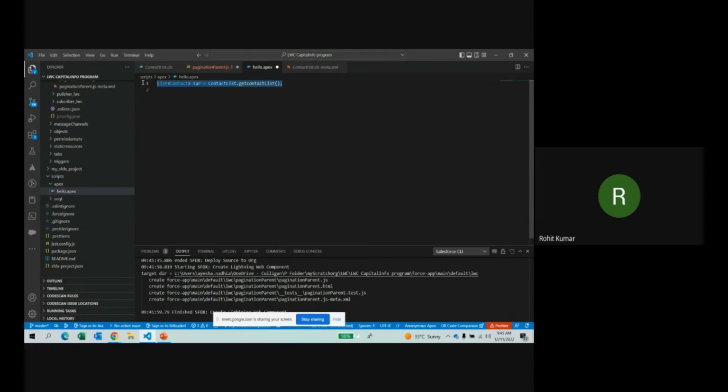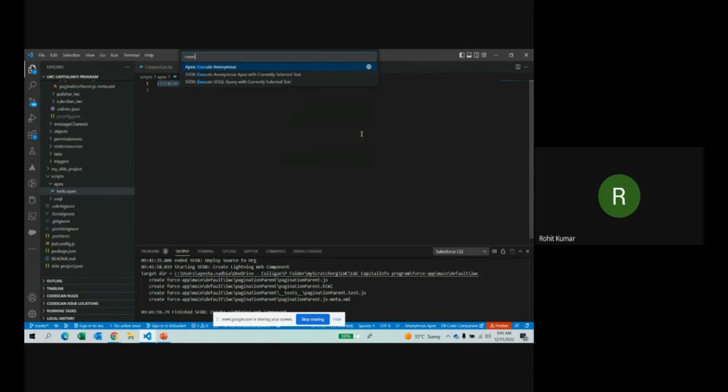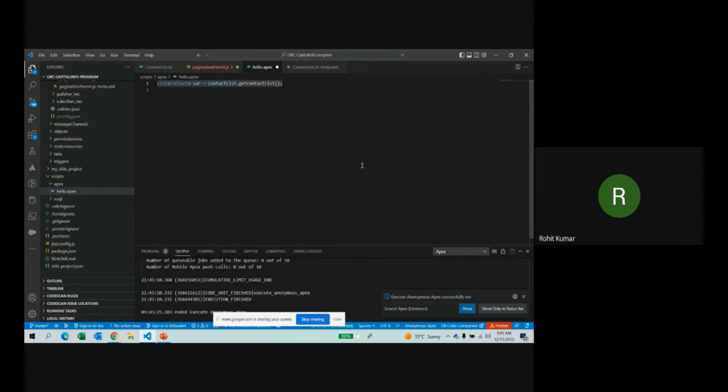Press Control Shift P and type execute. Select "Execute highlighted current selected text as anonymous Apex", the second one. The result is always written in the output.